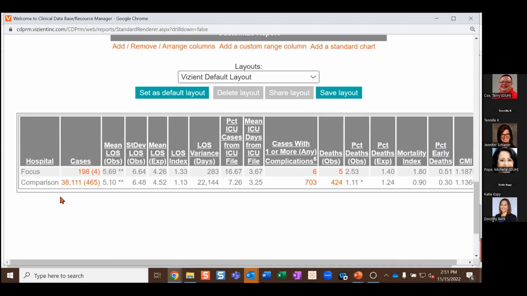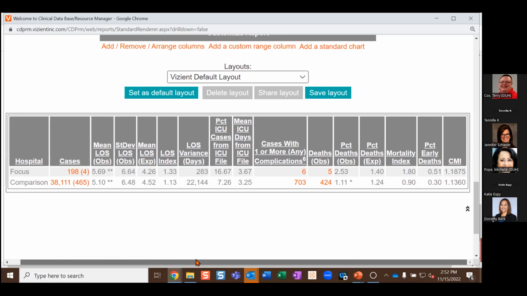On comparison, looks like ours is not a hyperlink to drill down. Is that protected? Protected, correct. As a Vizient employee, I have access to all hospitals because I can troubleshoot, help people, find answers to their questions. So you will not ever be able to drill in, nor will anybody be able to drill into your patient level data. Except for Vizient staff.